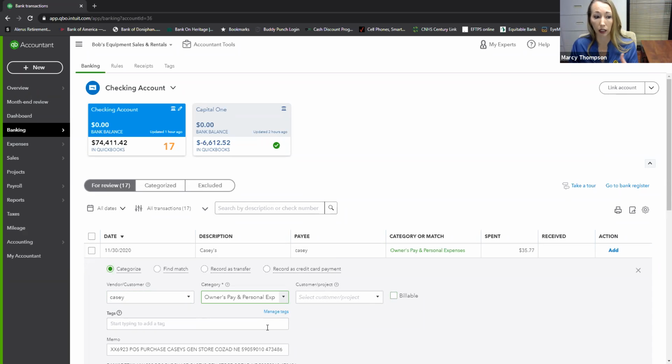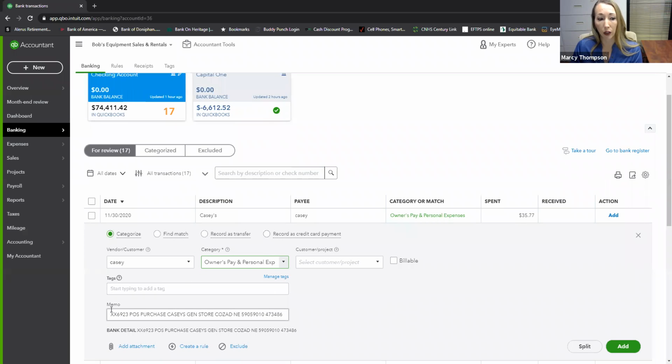Okay, same exact step. And then down here in the memo, it's going to put what the bank brought in. So you know your bank, when you get your bank statement or you look online, it always has a description. That's what's going to automatically pull into your memo. Okay. And then if all the information is correct, then you can go ahead and click add.